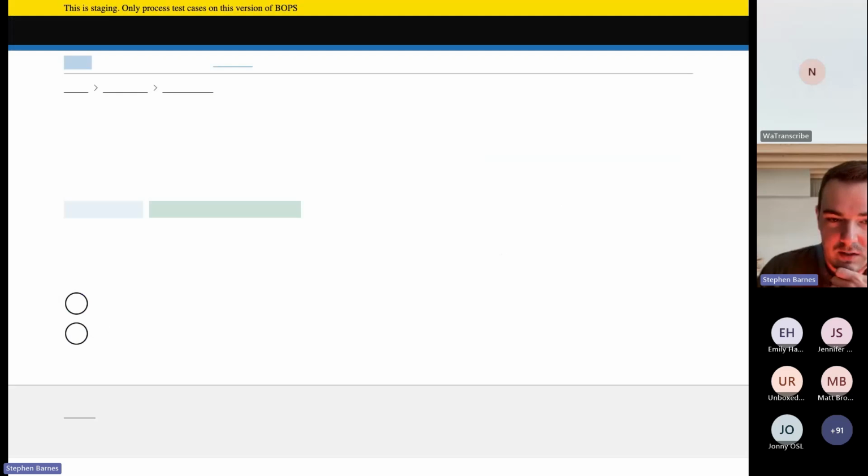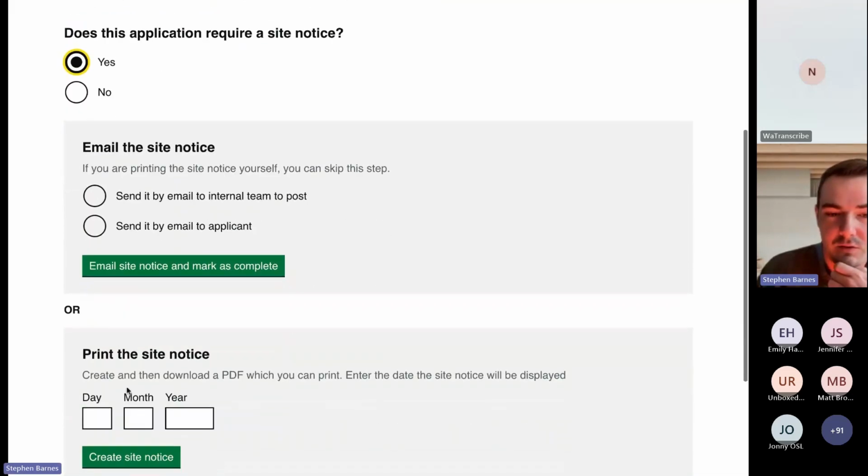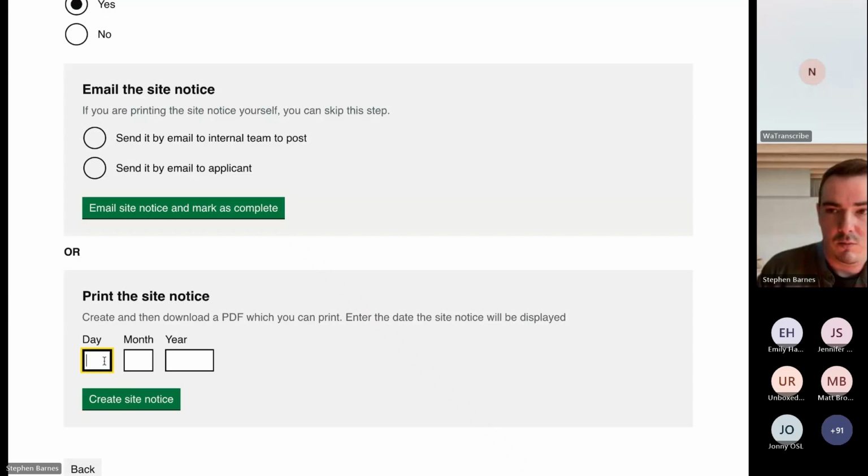And finally, send a site notice. So I can either do this on the spot, which I'll do for the purpose of this demo. So we've got today's date. Or I can send it to the internal team to post it. If that's what happens at my council, I can send it to the applicant if that's relevant as well.